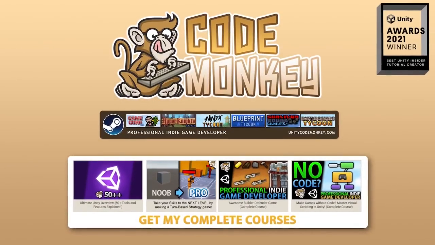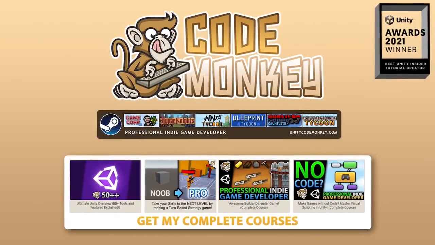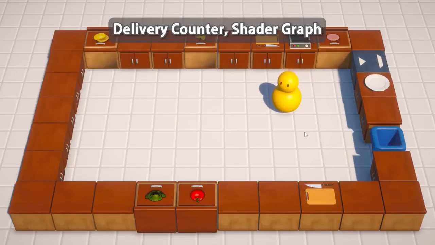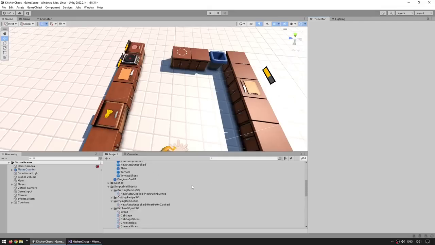Hello and welcome, I'm your CodeMonkey. In this lecture we're going to build the delivery counter. This is where we're going to drop some items that the customers have requested in order to complete the orders. Also, just for fun, we're going to learn how to use ShaderGraph to make a simple custom shader. Okay, so let's begin by making our counter.